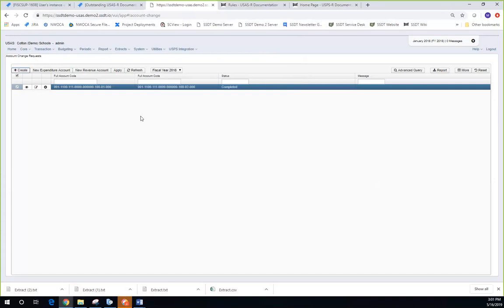And so, in that case, you have to create that new account first before you account change the old with the new. So, in my example here, these both existed already, and they both had been used. So, if I've got a new account, I first have to go and create that new account, and instead of having to go into CORE and do it from there, we've got the expenditure and revenue buttons in here.